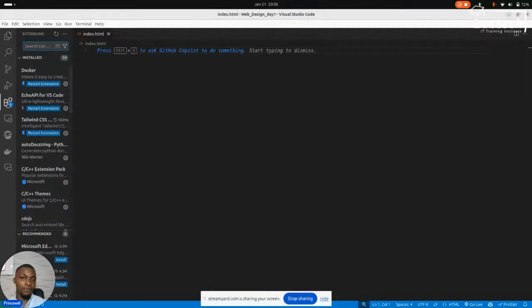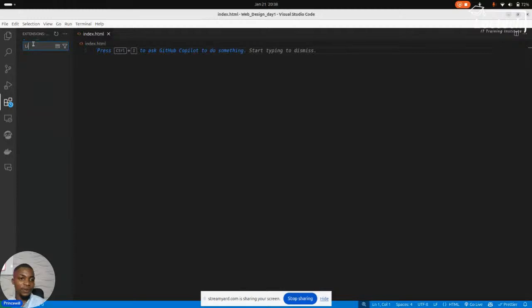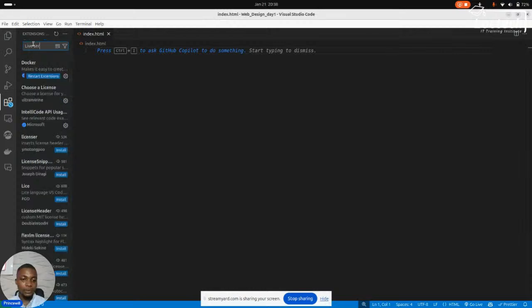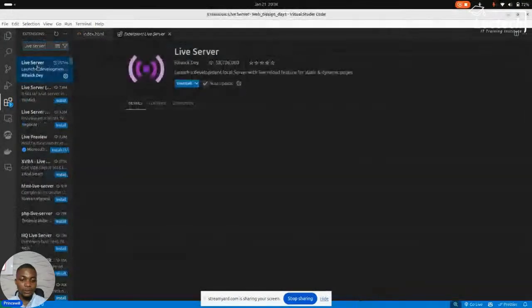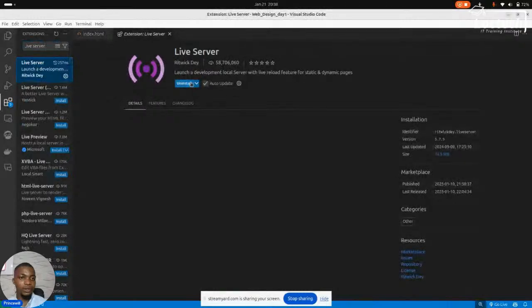So now we'll go to this icon here. When you click on this icon, you find it here. You then search for live server, and when you search for live server, you see this page here, this one.